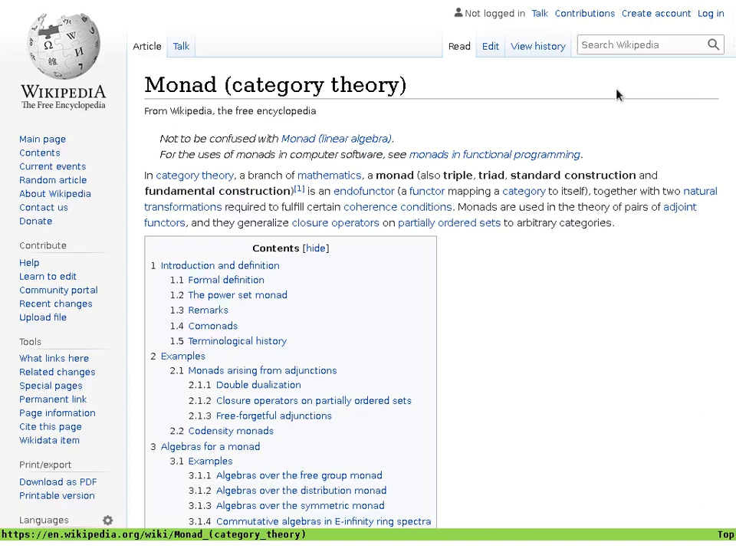I'm using Wikipedia here because Wikipedia is actually a pretty decent source for mathematical stuff. Most of the time, if you have a better choice, then use it. Anyway, according to Wikipedia, in category theory, a branch of mathematics, a monad is an endofunctor together with two natural transformations required to fulfill certain coherence conditions. Now that is a very compressed sentence. There's a lot to unpack there, and most of it is not terribly relevant here.